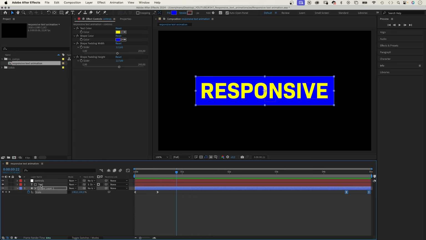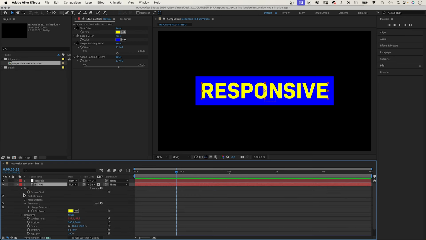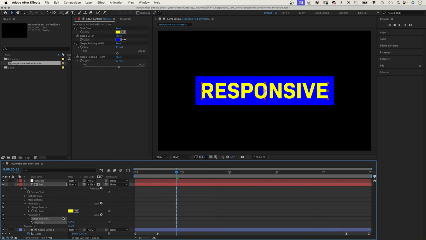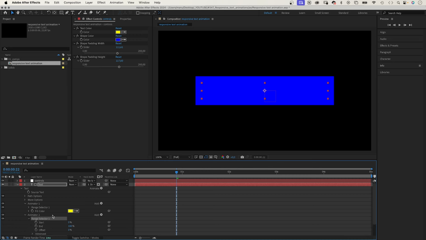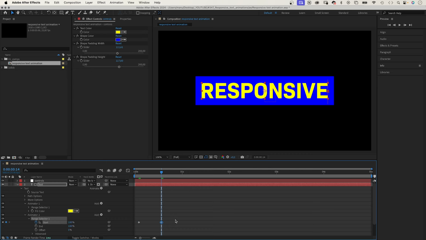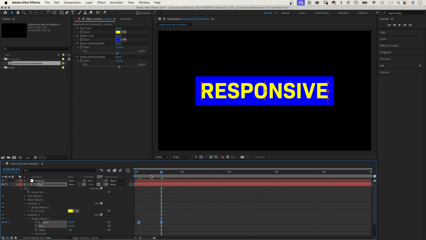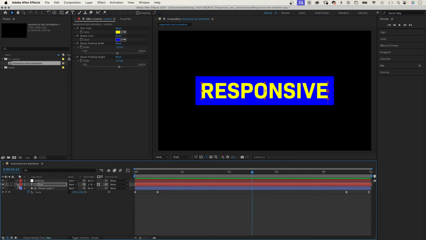For the text, let's create a simple typewriter animation by adding an opacity animator. We set the opacity to 0. Add a start keyframe at 2 frames to slightly delay the animation. Then set it to 100% at 14 frames. We add easy ease to both keyframes. And just like that, we created a basic responsive text animation. You can add as much text as you want, the shape size adjusts.